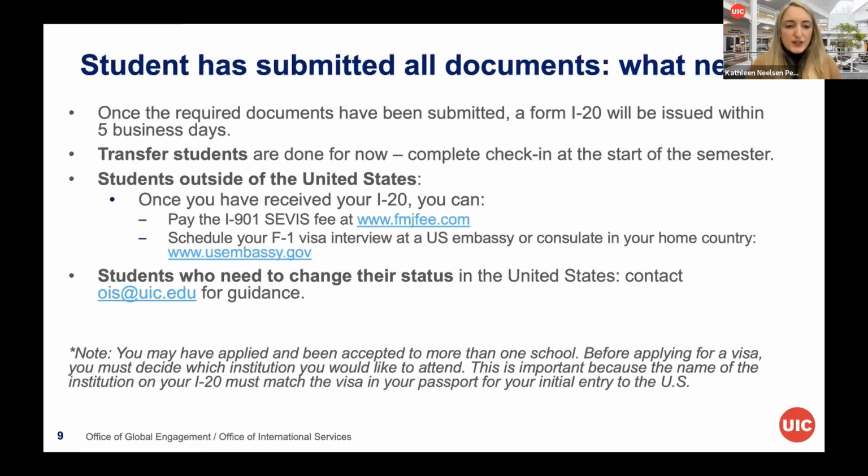Lastly, I put a note here at the bottom that if you have applied to and been admitted to more than one school, before you initiate that application for your F1 visa, make sure that you have decided which institution you are going to attend. It's important because the name of the school that is on your I-20 has to match the name that's printed on your visa. So you need to make that decision before you go ahead and apply for your F1 visa.